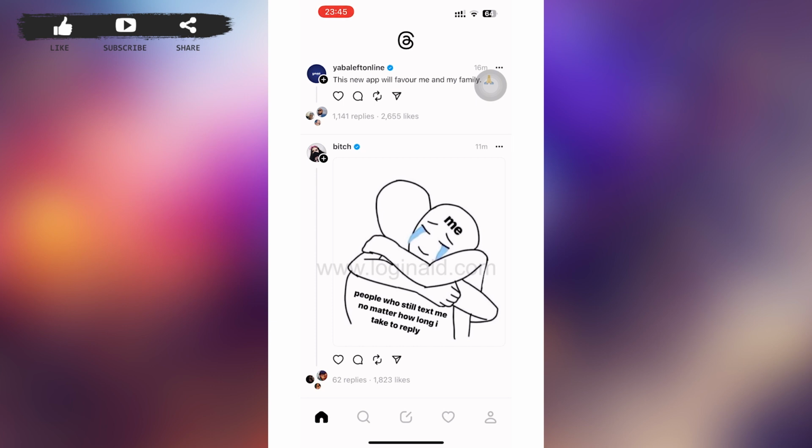Threads is a newly launched app by Facebook, Instagram, and WhatsApp's parent company, Meta. Threads is a big competition to Twitter, in which you can post text-based posts, photos, and videos.